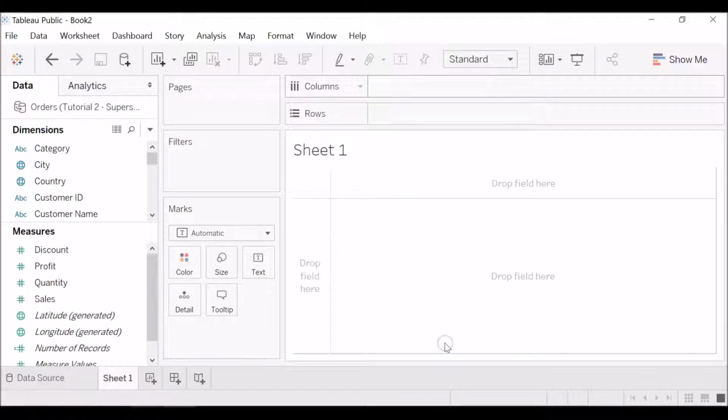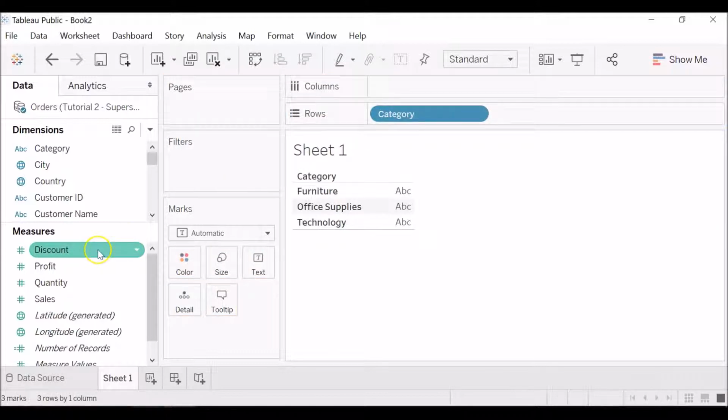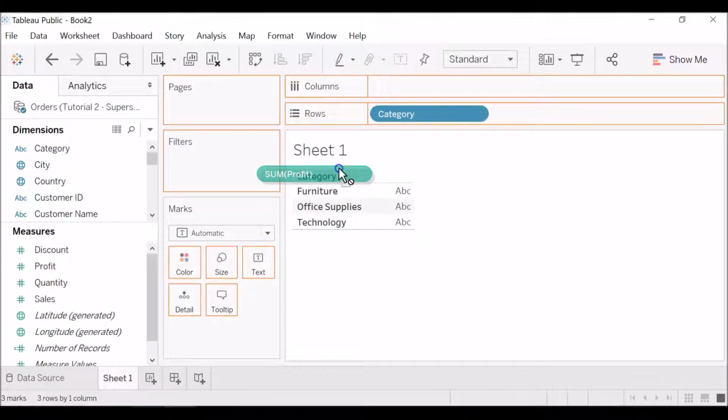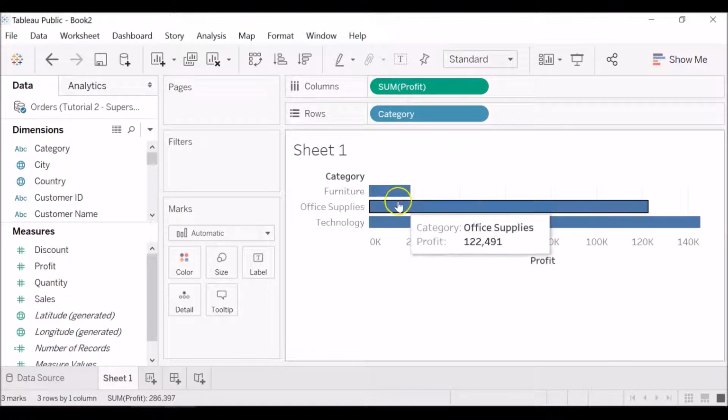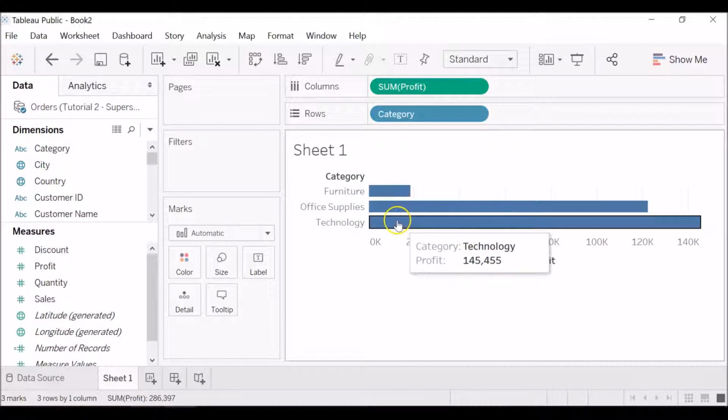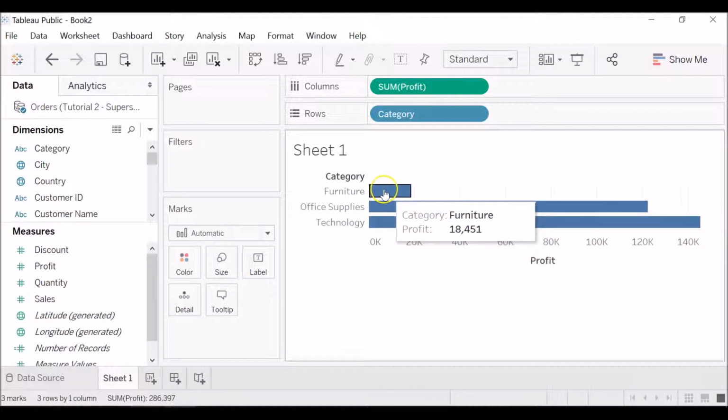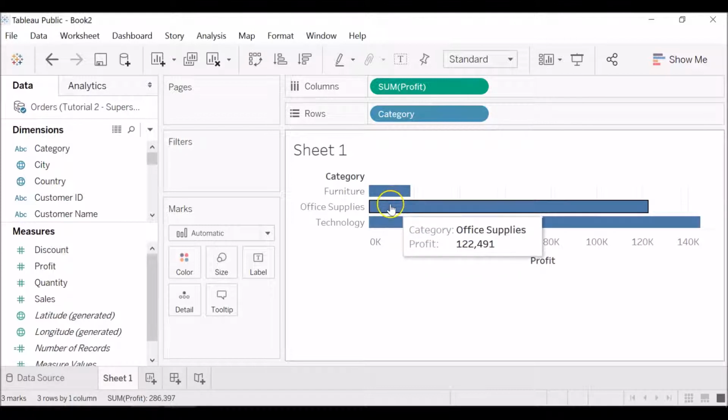What if we take a dimension and a measure? I want to find out the profit made by each category. So I'll put category in rows and I'll put profit in columns. It automatically selected a bar chart, and if you hover your mouse over these bars, you will find the data represented here in these little boxes, and you see category and profit.